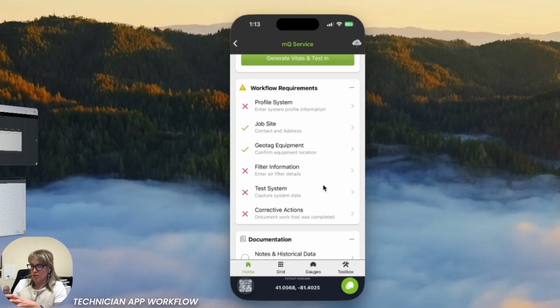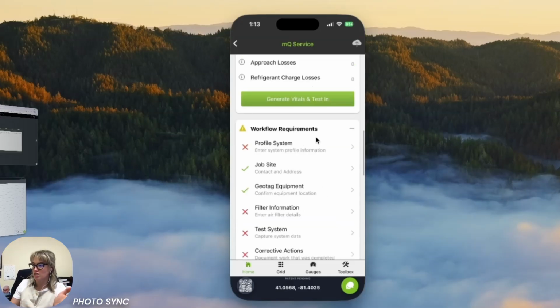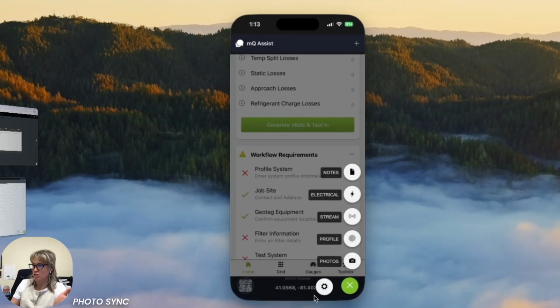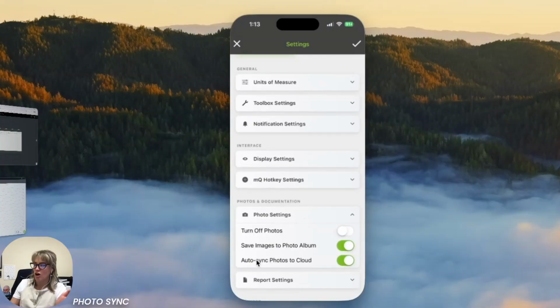So now that they're in measureQuick, this is where they're going to finish their job. Any pictures that they take in the app and any reports that they generate in measureQuick will automatically be sent back to ServiceTitan. If it's photos, it can be sent back in real time. And how you do that is make sure that your settings are set up. So the technician would go under settings, photo settings, and auto sync photos to cloud. This will help prevent an overabundance of data being sent back to ServiceTitan at the end of a project. So as technicians are taking photos, it will auto sync them back to ServiceTitan.